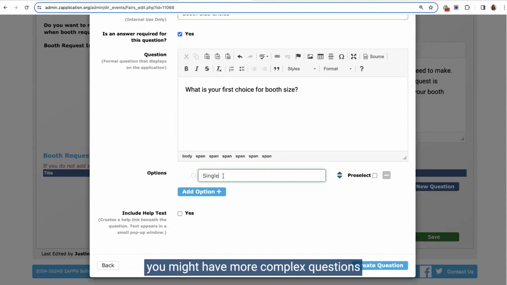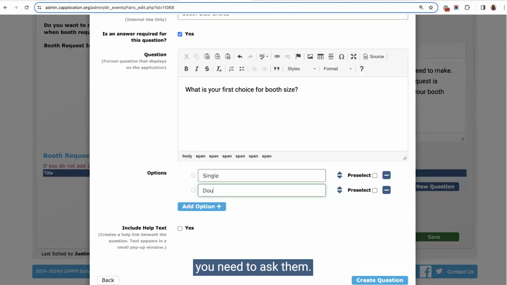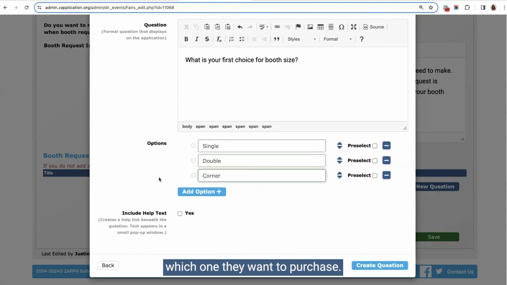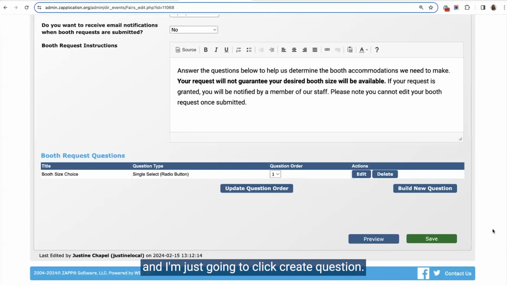You might have more complex questions you need to ask them. Let's say single, double, or corner. So I'm asking artists which one they want to purchase. I don't need any help information, so I'm going to leave that alone, and I'm just going to click Create Question. So there we go. We just have one question. You might have additional questions that you want to gather from artists, and you can build those out as necessary.